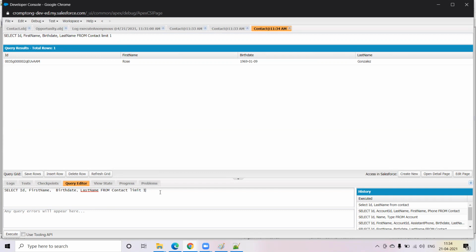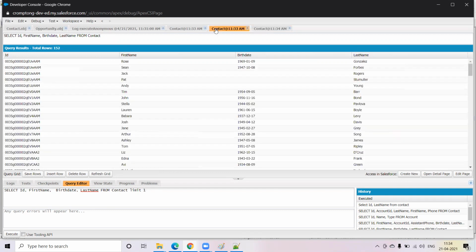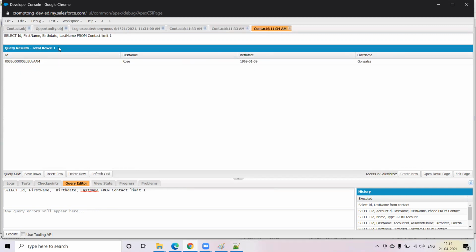Now you have been limited to one. See, right? 152 contacts. Now you are having only one contact. That means you requested only one, the most recent contact. So that's why it is given this one, right? So like this you can query it, right?